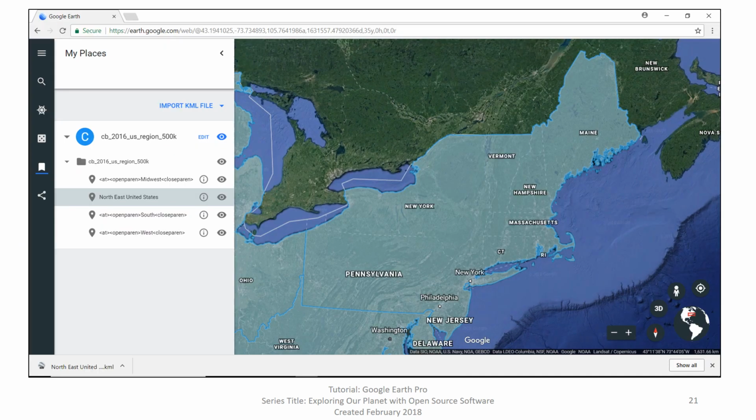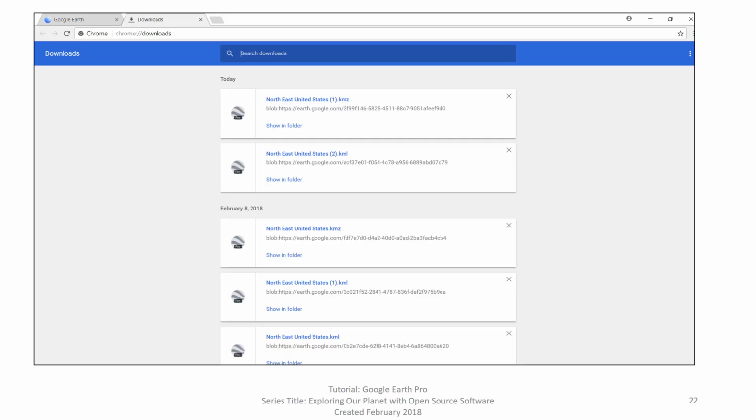Now let's go back to Google Earth Web. What I want to look at this time is where we downloaded the Northeast United States. The KML file is still showing in the lower status bar. But if you look on the very right-hand side, there's a button called Show All. Click on that button. That button takes you to your Chrome downloads, and it shows all the files that you have exported and the date that you exported.